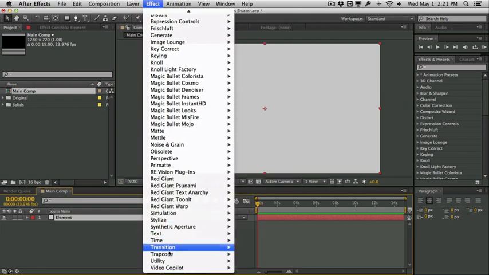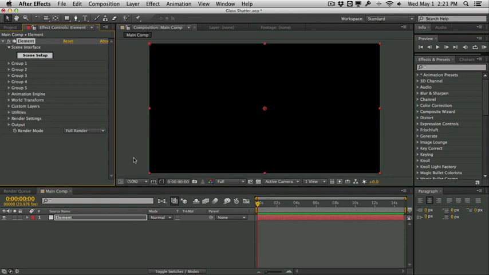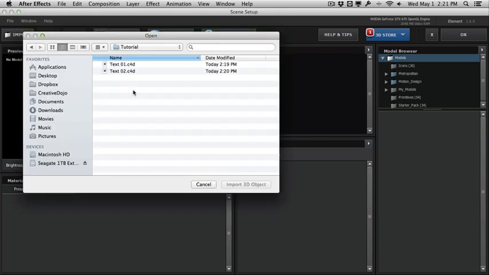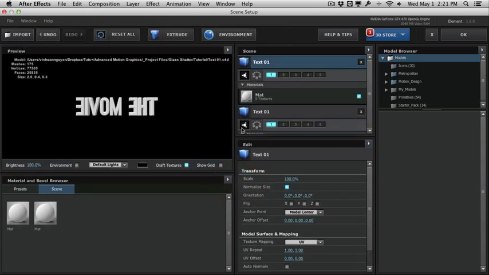And we'll apply Effect, Video Copilot Element. And the first thing we're going to do is focus on creating the initial shattering and the initial transition. We're not going to worry about anything else except for the actual transition first. So I'm going to go into the element here, and we'll go import. I'm going to navigate to my files that we just created in Cinema 4D, and I'm going to import both of these 3D models. And right off the bat, they're backwards, and that's because of the orientation.